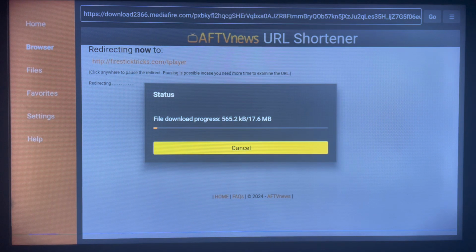So you see, the file is downloading, and once it's done downloading, it's going to ask for my permission to install the application on my smart TV, Android TV. That's it.